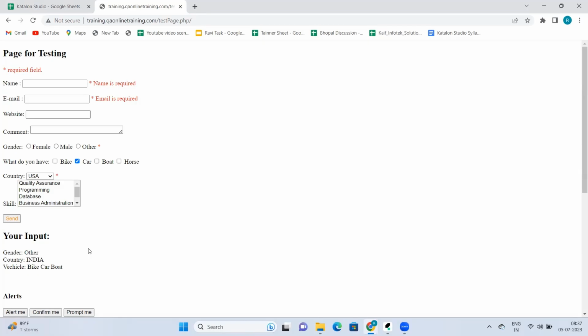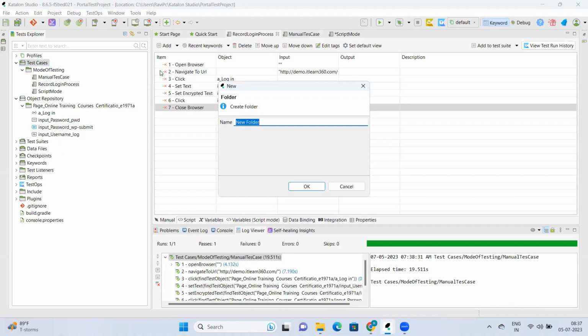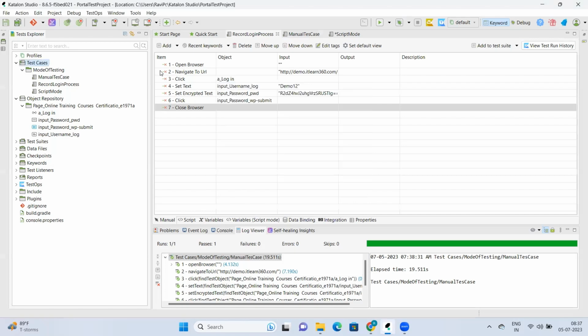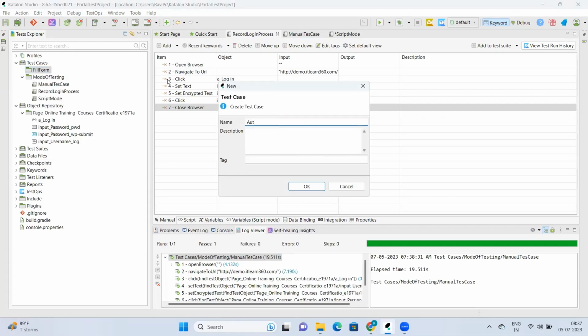Now we'll try this through Katalon Studio. We'll try to fill this form through Katalon Studio. So get to Katalon Studio. Now this was modes of testing. So let me create a new folder where I'll name it as fill form. Yeah, that's fine. And inside this, I'll create a test case, name it as automate form.